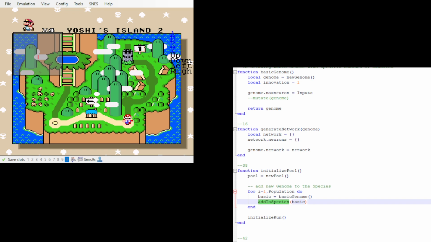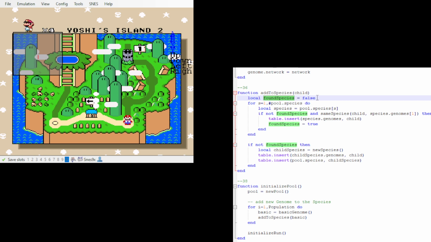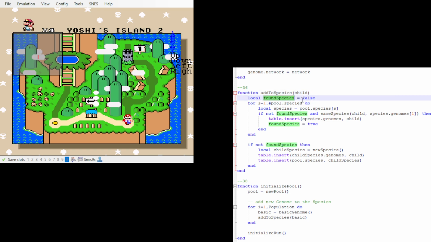36. S equals to 1 to the number of pools. That species. I think this is just kind of inserting a species, so maybe not too bad. So we have a new genome. Find species is false. I think this is trying to identify if this is a new one or an existing one. So it's a false.